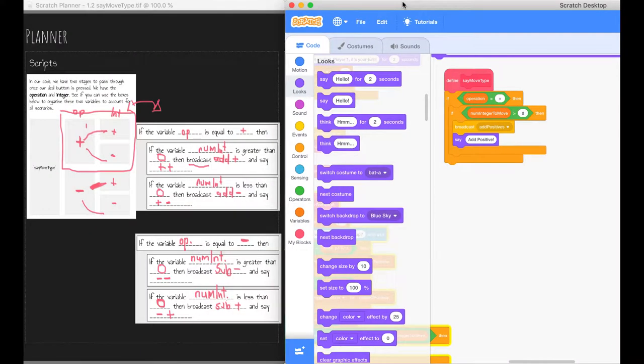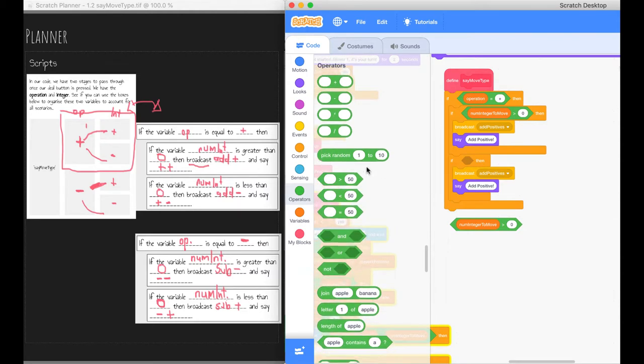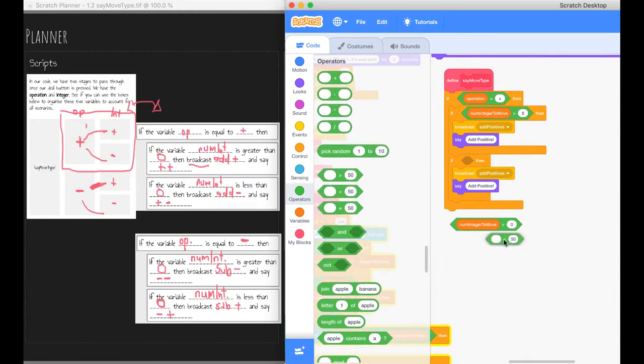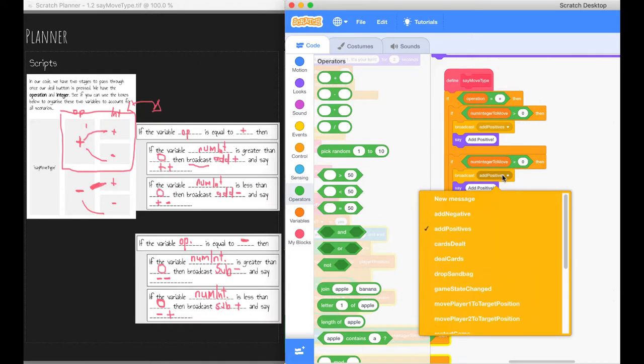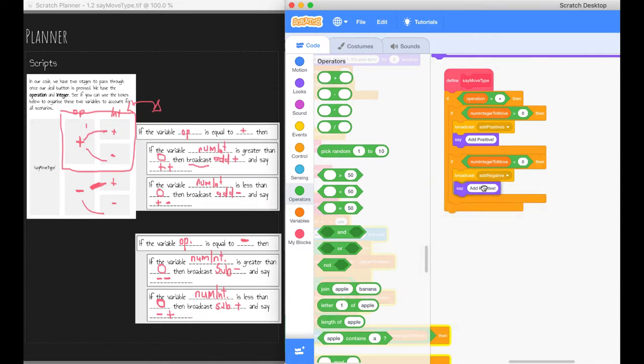Let's go back to our planner here. So we've done this block here. Now we need to account for our third one. I'm just going to duplicate that if statement there. And no longer are we comparing for greater than. We need a less than operator here. So let's go grab one of those. The number of integers to move is less than zero, which means it's a negative. And we're actually going to be adding a negative in that case. So add negative.